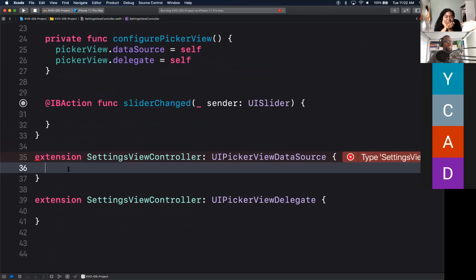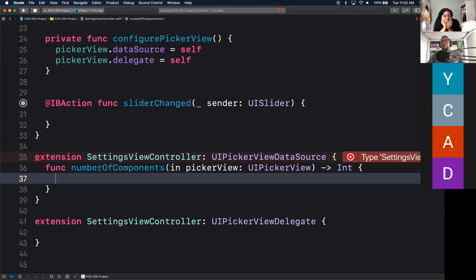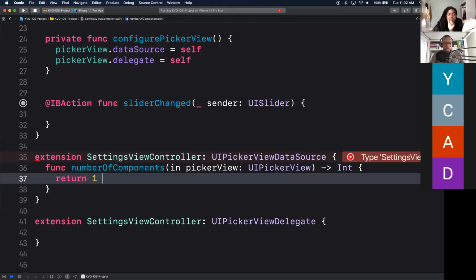All right, let's keep going. So what does our data source look like? Well, we need number of components, right? What does number of components do? What is the component of the picker view? The columns. The columns, very good. In that case, we'll just return 1. So we could refer to this as the columns, right? So number of columns.